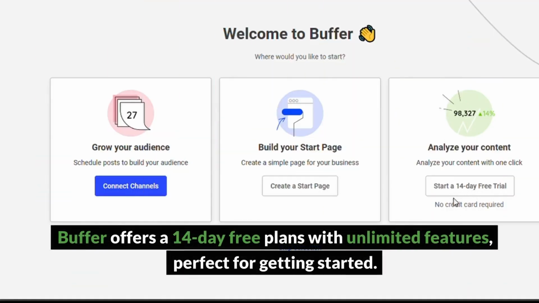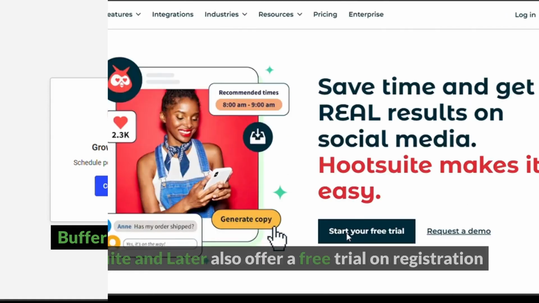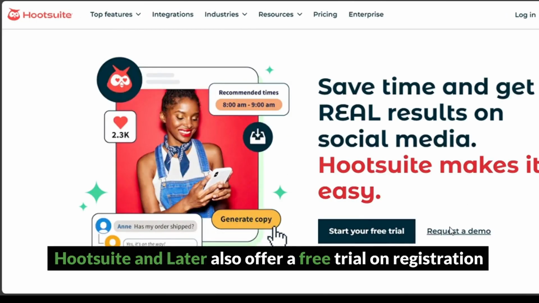Buffer offers a 14-day free plan with unlimited features, perfect for getting started. Hootsuite and Later also offer a free trial on registration.